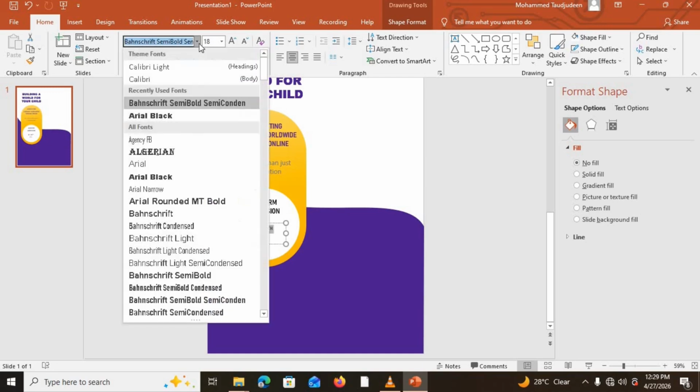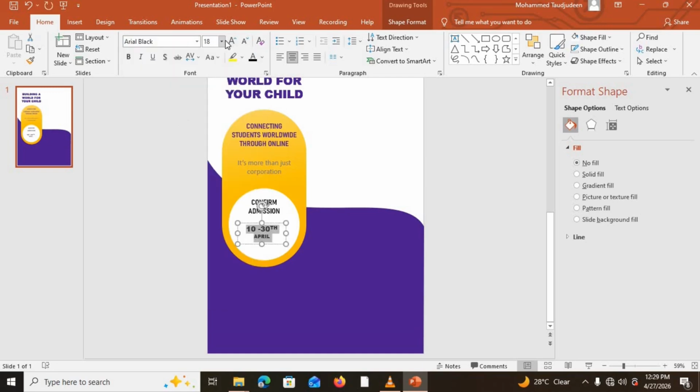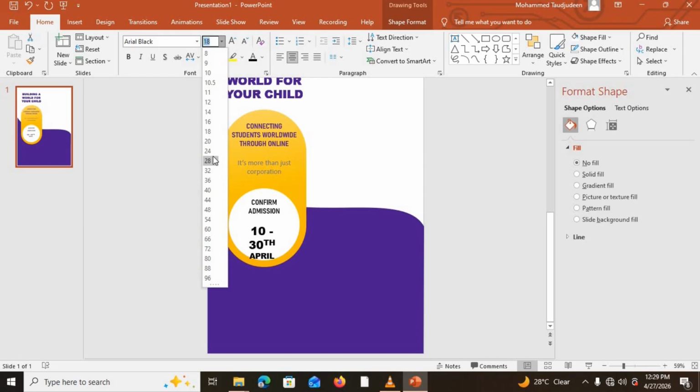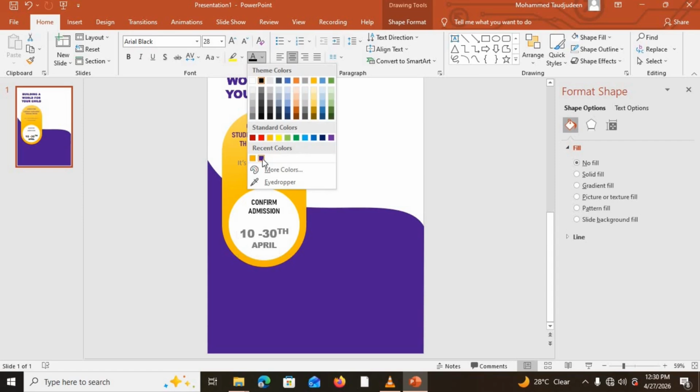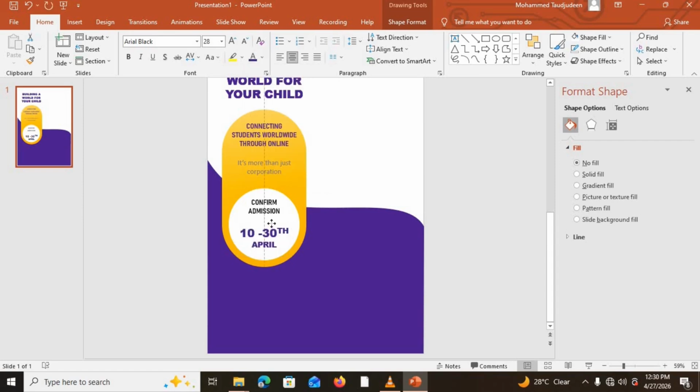Alright, so this one also, let's change it to Arial Black. And with the size, I'll try with this one, 28. So let's change the color before, we'll leave it there. Alright, so bring this one down a little. And bring this one also closer a little.